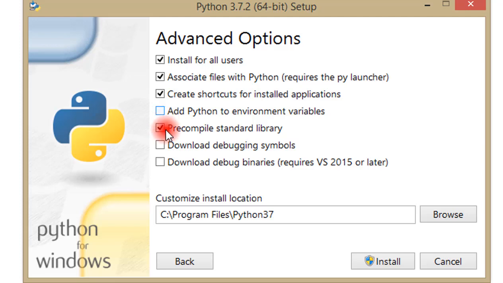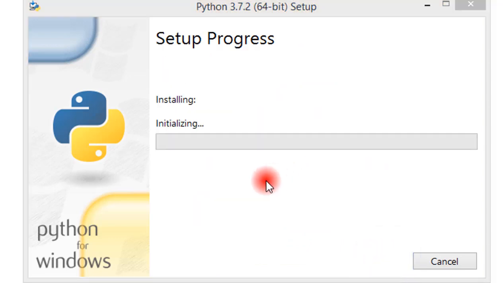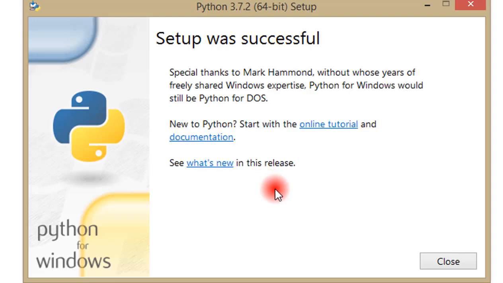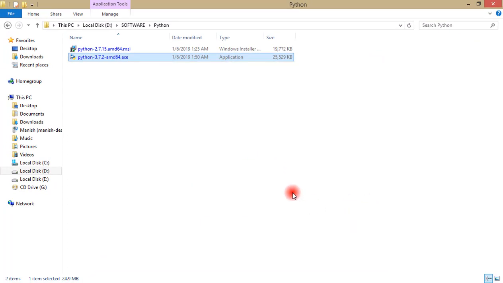Next, location. Where do you want to install this? I just want to install in C drive Python 3.7. So I'm choosing C drive Python 3.7 and then clicking Install. It is installing Python on our machine. Once it is installed, you will see the Setup Successful screen and a Close button. Click on the Close button. So Python 3.7.2 is installed successfully.